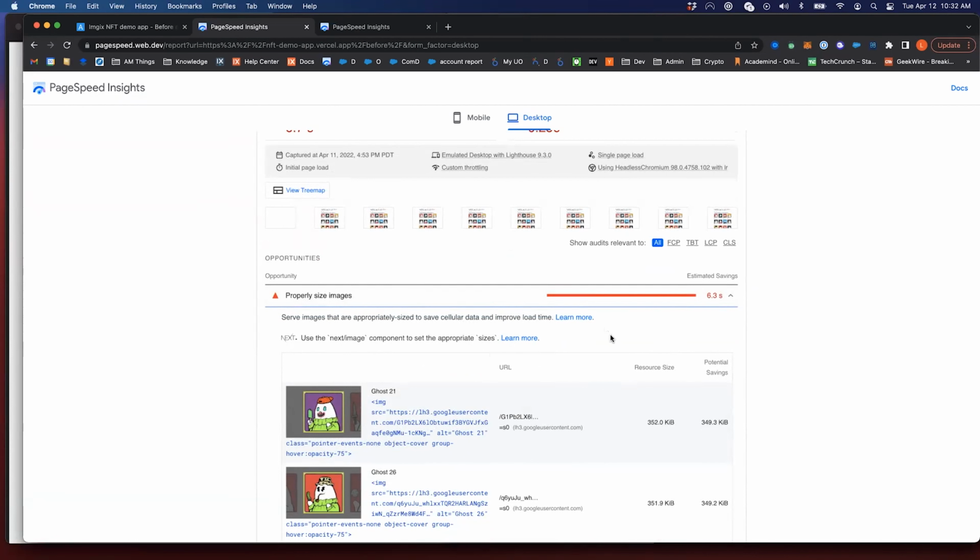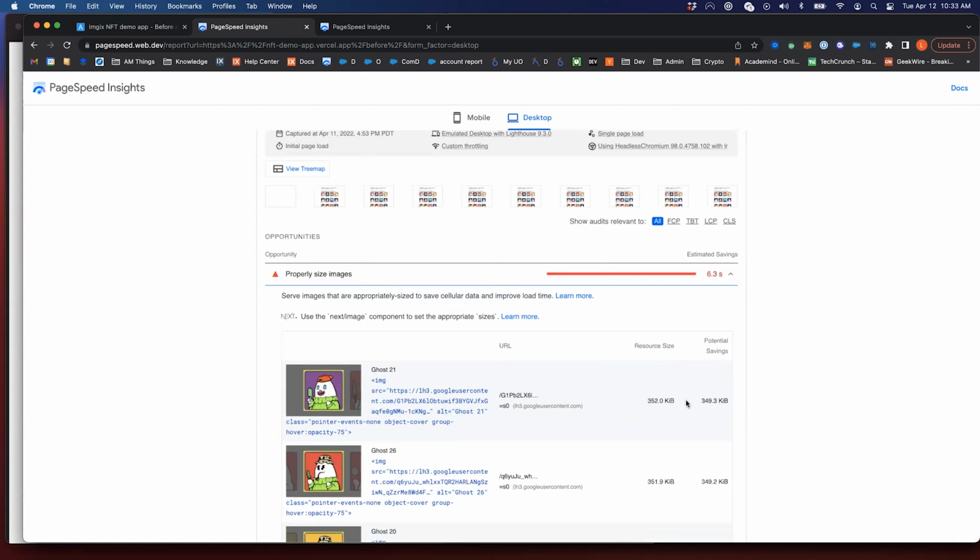Imagine going on to certain sites that have no optimization going on, tons of other folks going on. The site itself can really congest the network and reduce the speed in which you experience the gallery. So just looking here, it's recommending that we can potentially save tons of space.